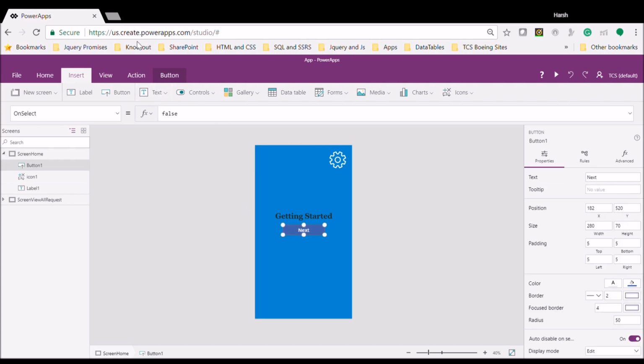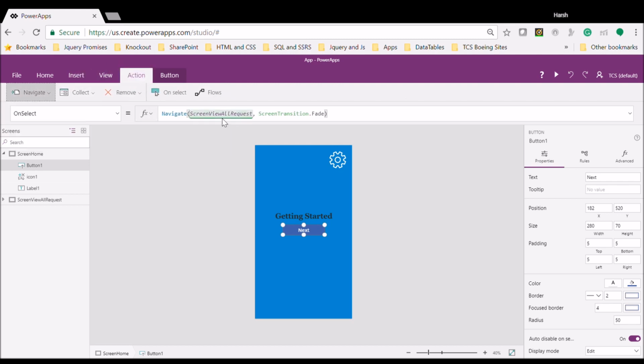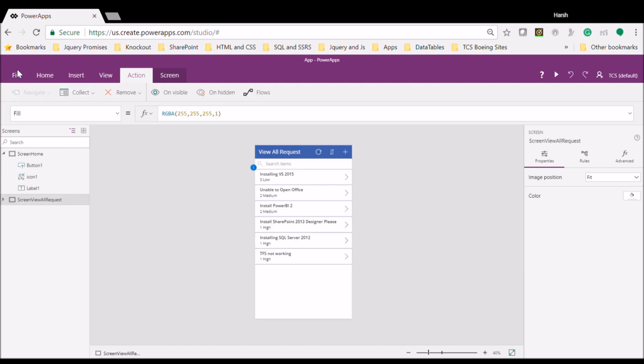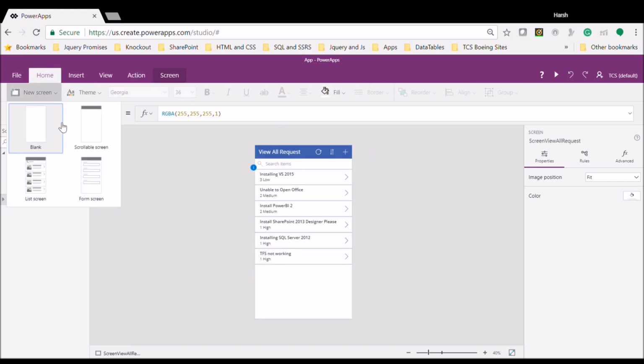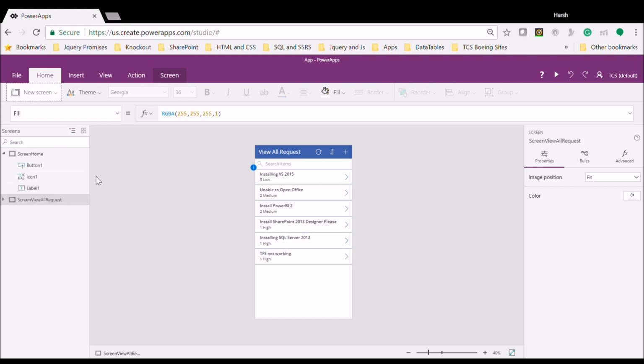So now I click on the next, and now I go to action. I click on navigate, and navigate screen view all requests, this form, and fade. On click of this button, it will take you to this form. Okay, now let's create another form, new screen and a form screen.